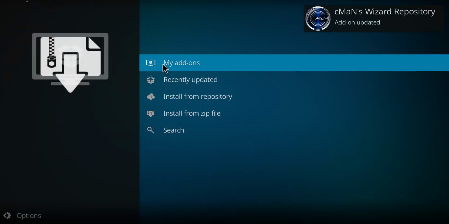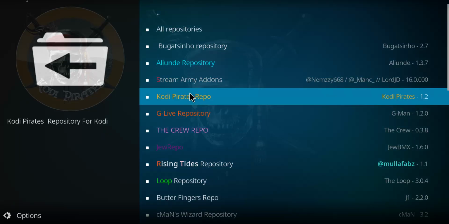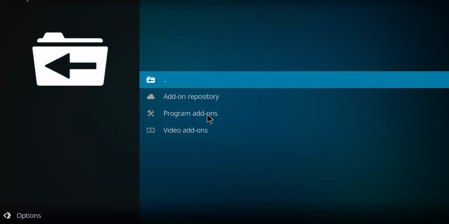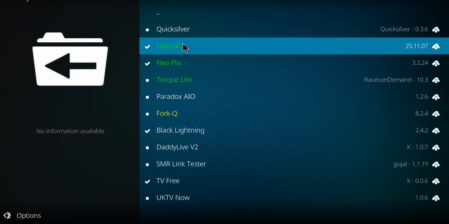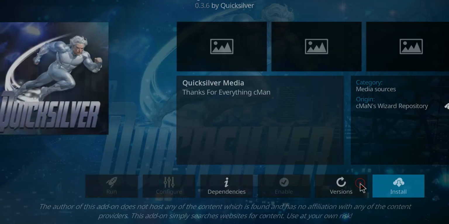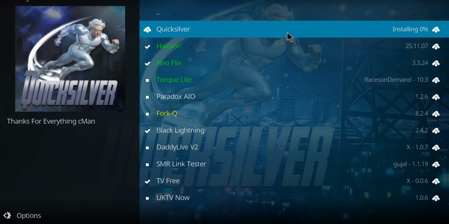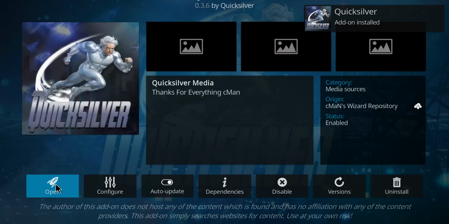There it is. So when you see the Seaman's Wizard repository, you can go to install from repository. It's alphabetical, so find the Seaman's here and click on it. Go down to video add-ons, select that option. And there's Quicksilver at the top. I'm going to click on it, click install. And finally press OK. And it has installed, so you can click on it from here and go to open.